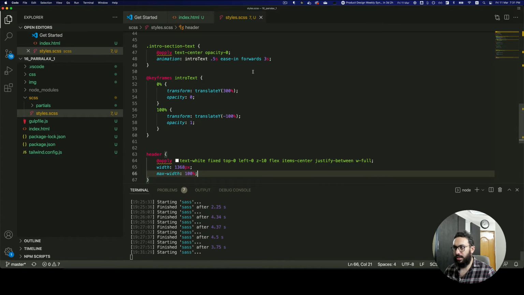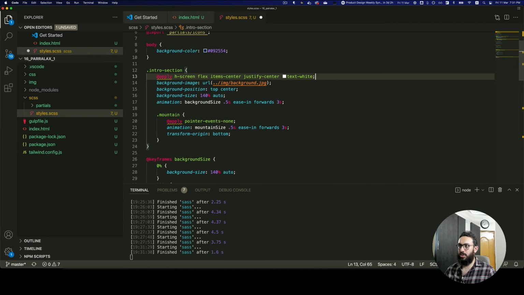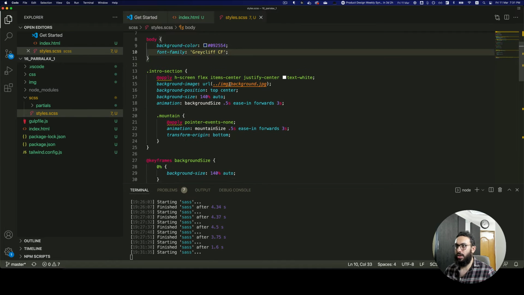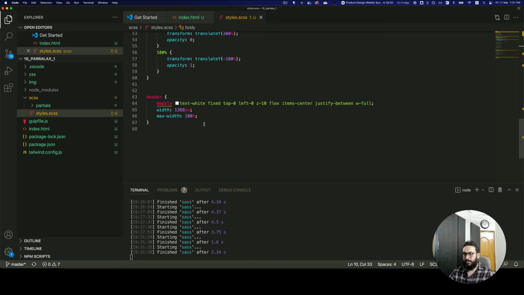Now that that's done, let's just go ahead and apply the same font. Well, actually we need to apply the same font on the body directly. So I'm going to say the body font should be this, and yeah, that should be fine. So here we have the max width. Well, actually the max width shouldn't be this.